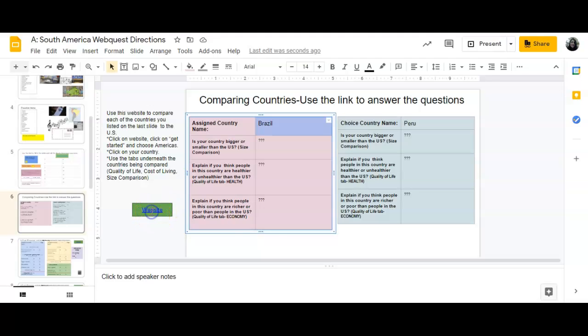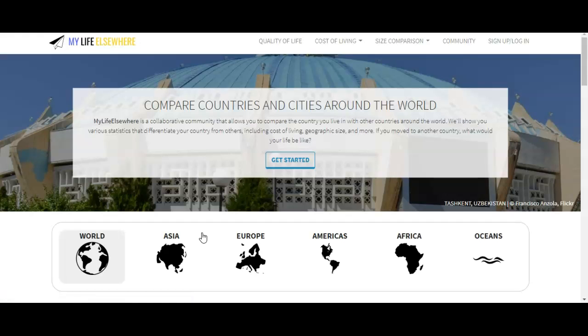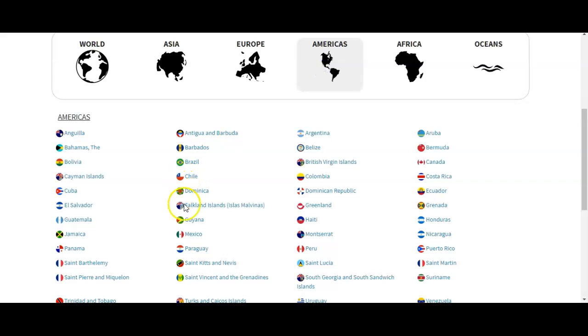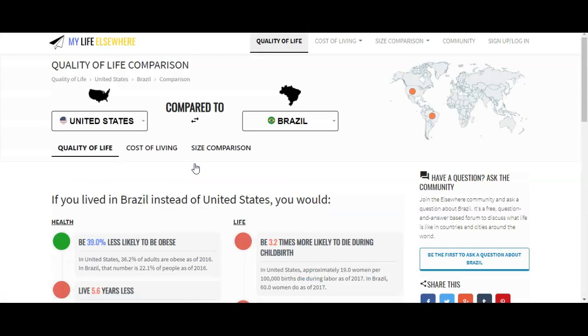So you will click on the link and it will take you to mylifeelsewhere.com, and this is where you'll hit get started. And you'll see at the top there's world, Asia, Europe, Americas, Africa, and oceans. We need Americas. So we click on Americas and you'll see that the countries change. Now, our first country that was assigned to us was Brazil. So you'll find Brazil and you will compare the United States to Brazil. So you will click on it and it will take you to the site.